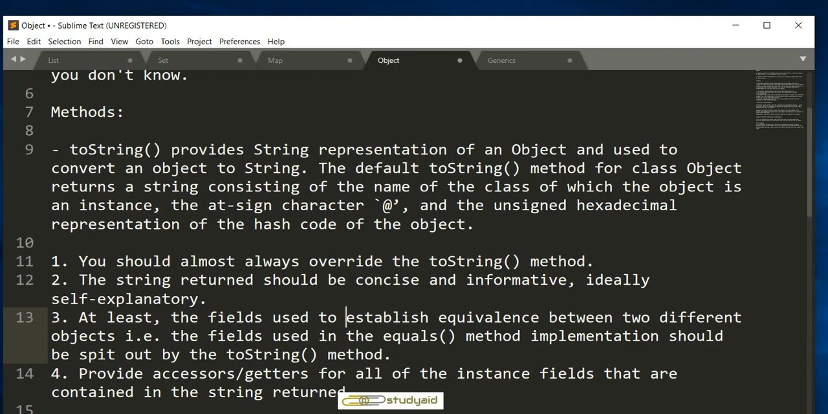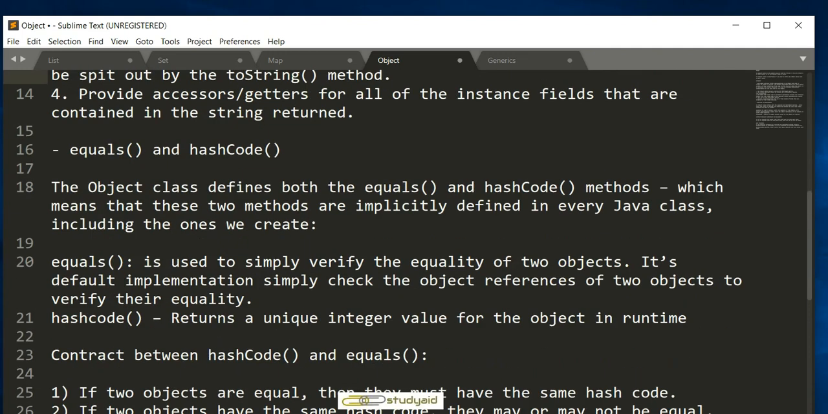So that's all for today. In the next tutorial, we are going to discuss some other methods in the object class, and that is the equals and hash code.